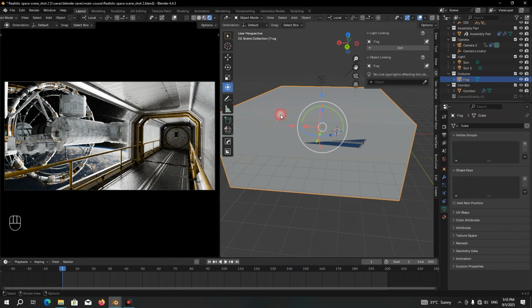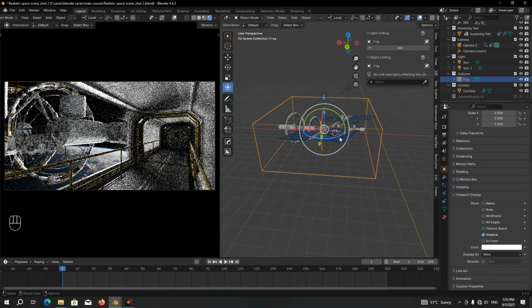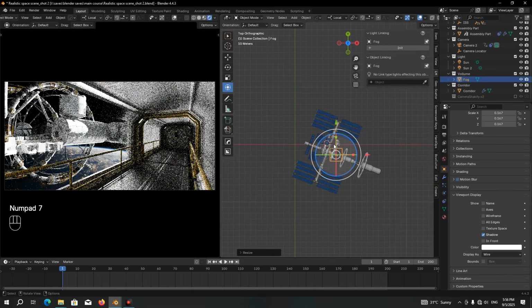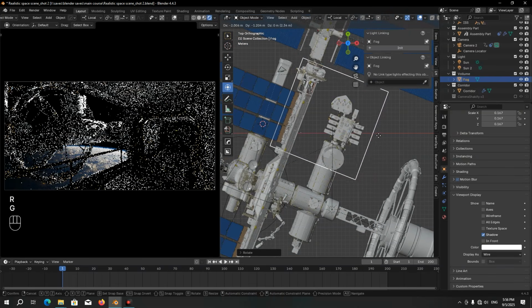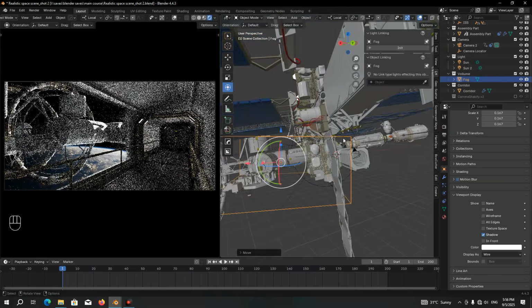So select the cube, which is the fog, go to the object panel, open viewport display and set the display as to wire so that we can have a better look at it. Then scale it way down. Press numpad 7 to go into top view, move it towards the corridor and place it right here. Move it up and get it as close as possible.